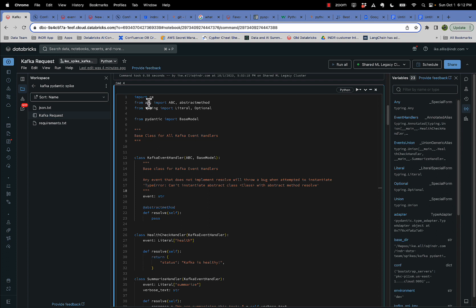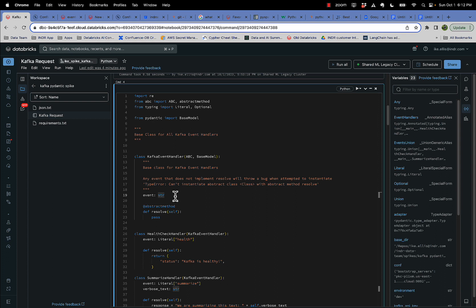So we're bringing in an abstract base class and we're bringing in Pydantic BaseModel. And we're defining a Kafka event handler that's an abstract base class off of the base model. Why are we doing that? Because we want everything that we deal with to have an event. That's what we're going to use to route to the correct event. And every single thing that we route needs to implement a resolve method. That's the abstract method resolve.